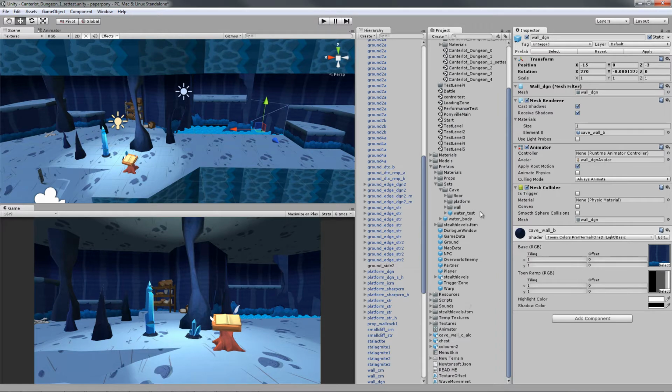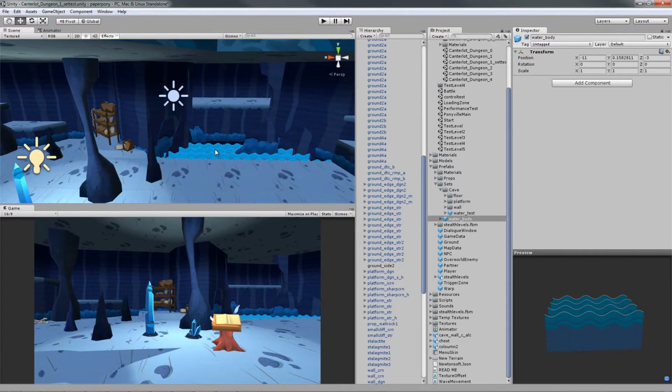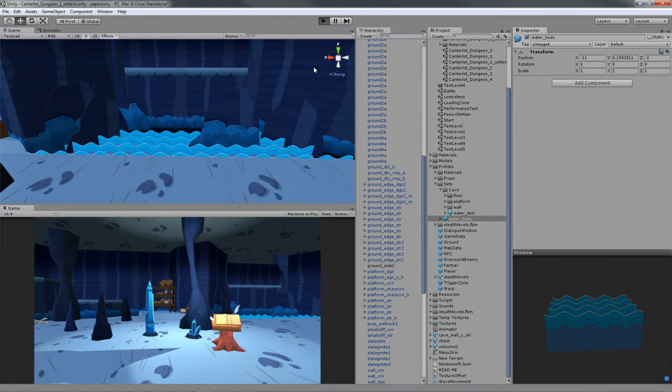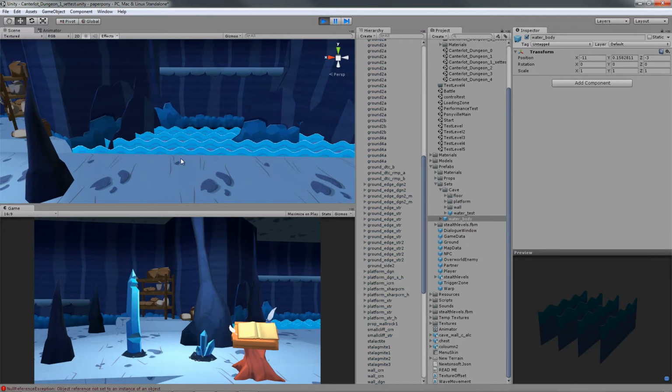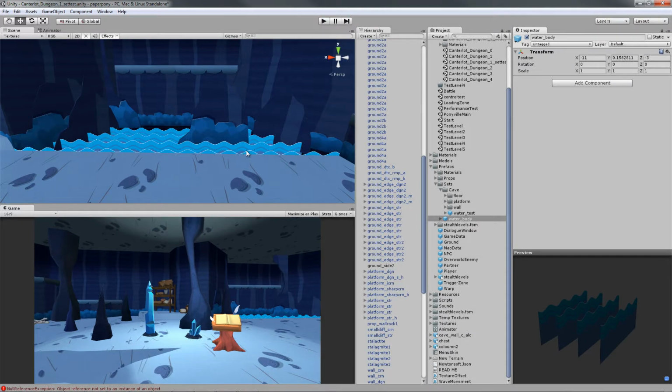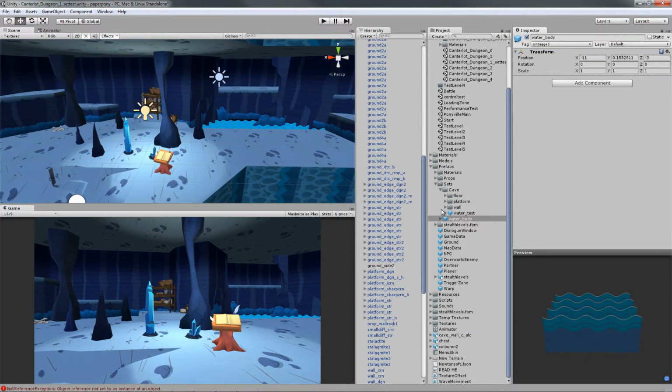We also have water. This is just a test piece, but this is an actual body of water, the same as you can see here. And if I go ahead and start this, you can see that it actually has a scrolling texture right there.